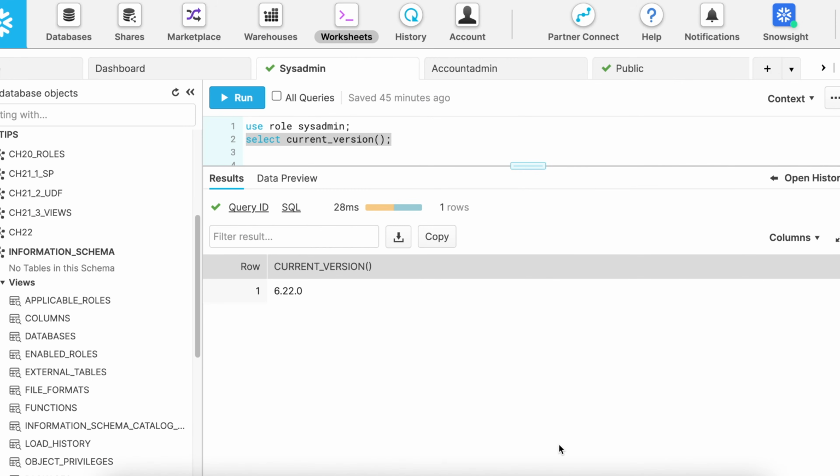Now we will cover file formats, sequences, and stages. File formats are used for external tables. Stages are also used for data loading, and sequences are used for creating a surrogate key or any kind of auto-generated number in your tables.